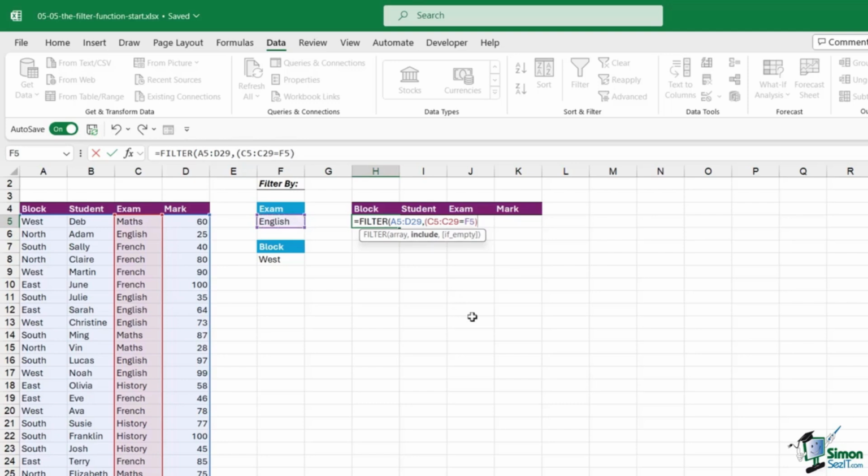Now we need to add in an operator to let Excel know what we want to do. So are we doing an and? Are we doing an or? So if I want to filter this list, wherever the exam is equal to English and the block equals West, we need an asterisk separating our criteria. That means and. We can then open the next bracket and define our next piece of criteria.